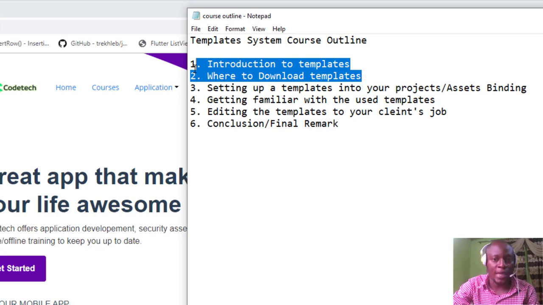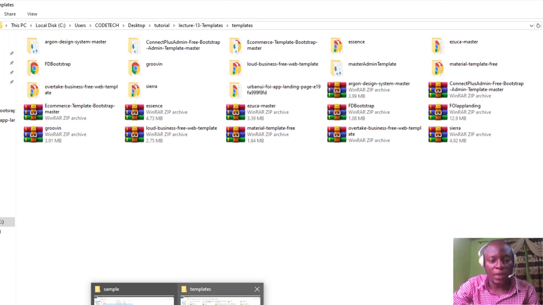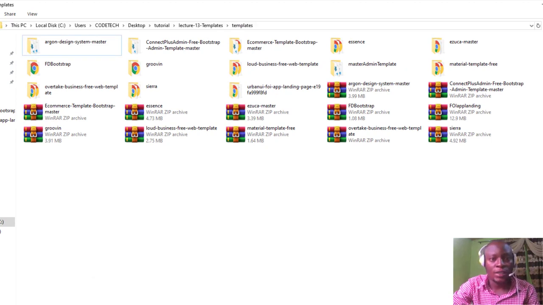In my last lecture I introduced you to what a template entails, but over here you get a chance to see what a template is. If you head straight to the files you'll be getting from me alongside this lecture, the templates over here, lecture 13 titled templates, I've downloaded some zip files, and these zip files are different templates by themselves.